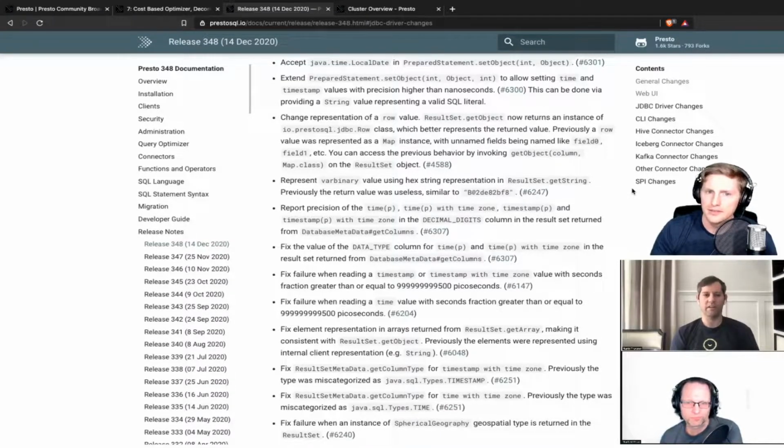They have more well-defined semantics. So that will make it possible for anyone that's trying to interact with Presto and extract datetime data to be able to do it in a much more reliable way.